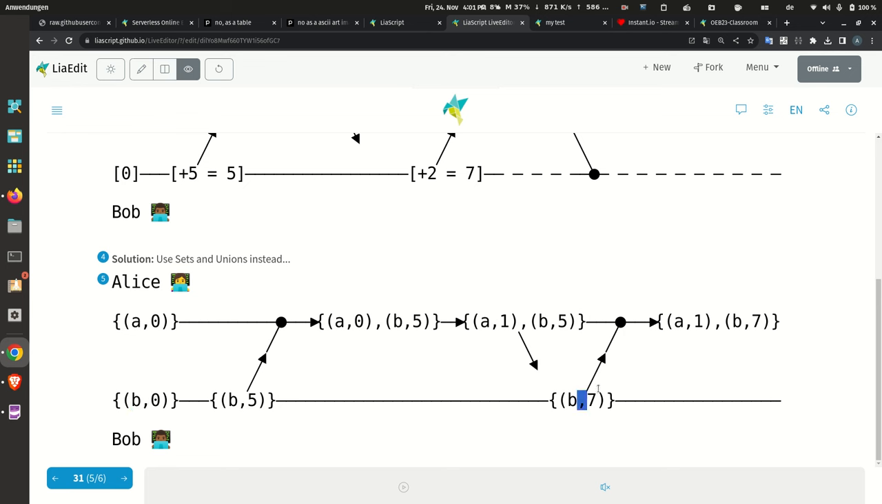Bob adds its seven, transmits its counter or its change. So this one has the correct state, but this one isn't aware of Alice's state. So if somewhere in the future they can exchange this information again, they will have the same information and result in the same state. So this is for the counter, it's quite tricky.